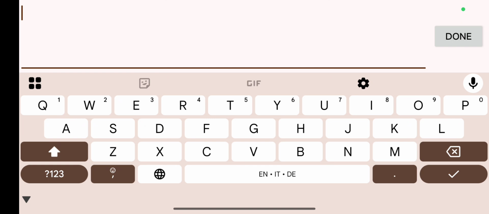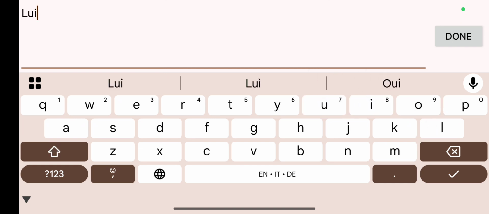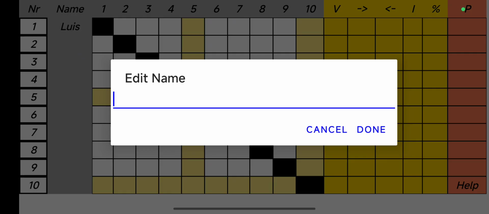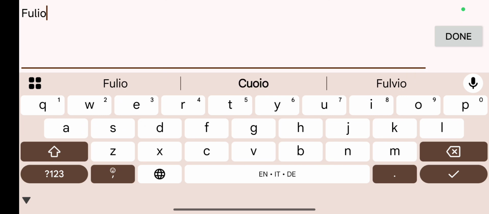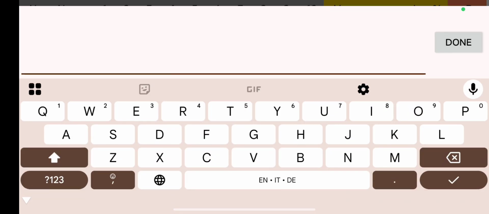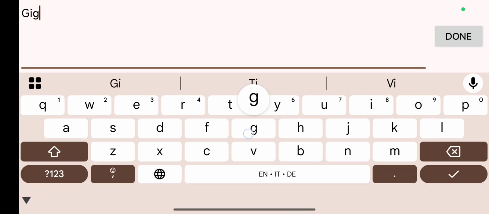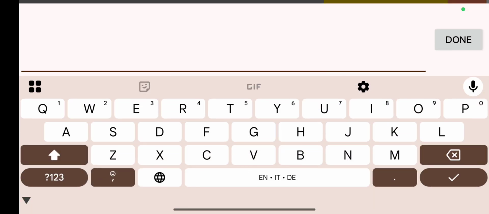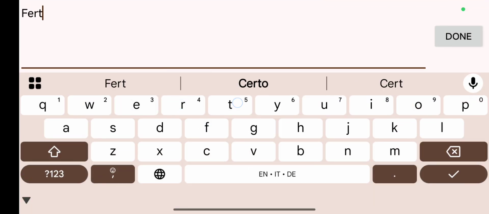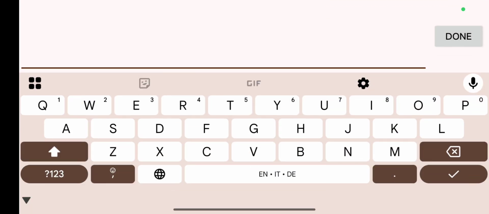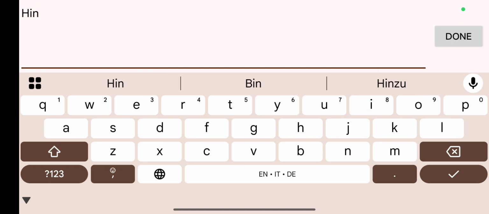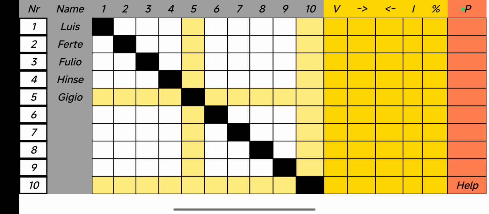So you press on the names. You just give the name by clicking on the fields, and you can enter wherever you want. So once you have your names, you can start to enter results. It's quite intuitive, the interface. You just click on the fields.